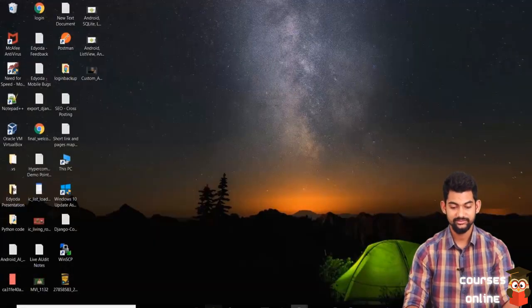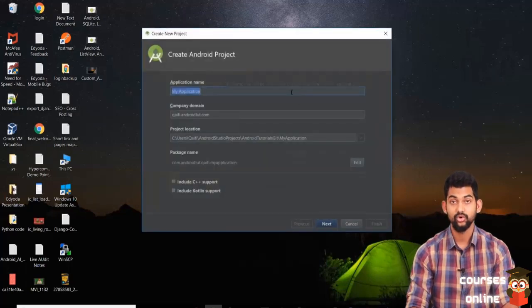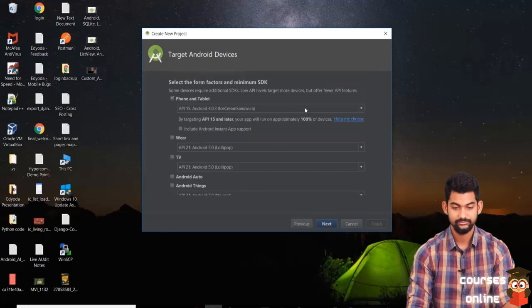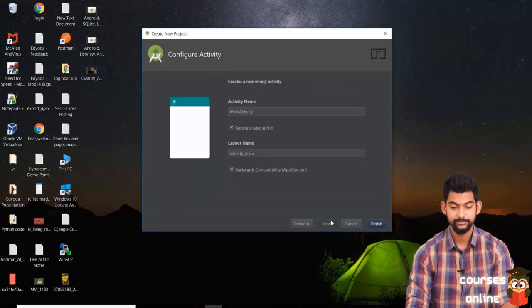Let's create a new project. Let's call our project notifications demo. Let's hit the next button. Again, we're going to keep our minimum SDK as 15 so that we can run our application on almost 100% of the devices running Android in the world. Let's hit the next button. Let's start with an empty activity. And let's name our first activity MainActivity. And let's hit the finish button.